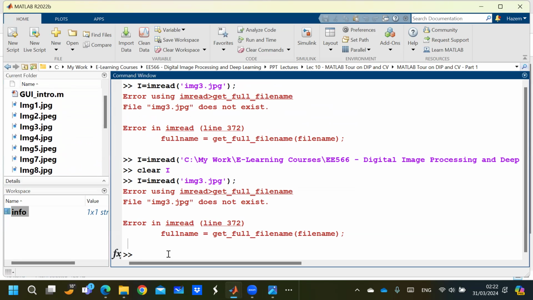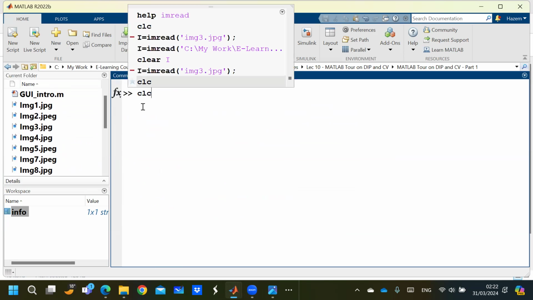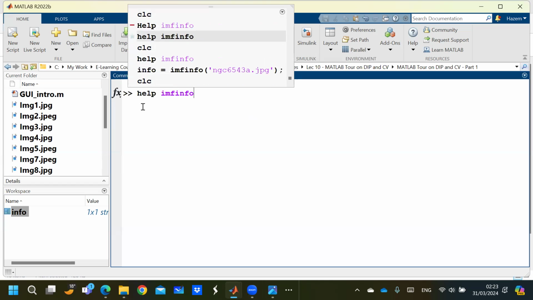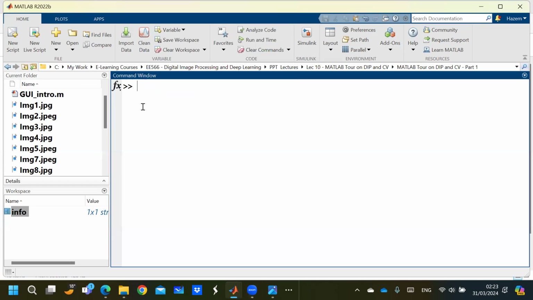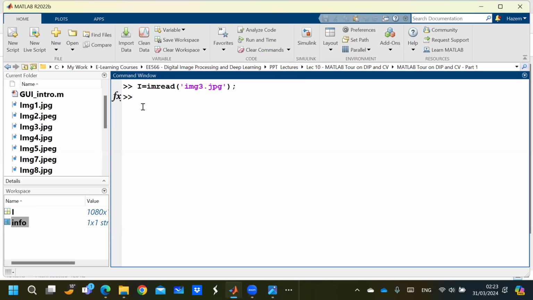Now, if we run, let's clear all this and repeat. We can use the arrow up and down to change the MATLAB command, and we can run and see all the previous history. Now we need this one, for example. Okay, this is I. It's okay, no problem with this one.